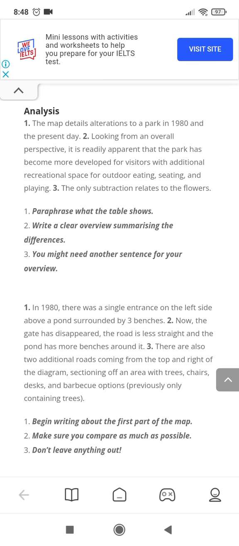Analysis. One: the map details alterations to a park in 1980 and the present day. Two: looking from an overall perspective, it is readily apparent that the park has become more developed for visitors, with additional recreation space for outdoor eating, sitting, and playing. Three: the only subtraction relates to the flowers.